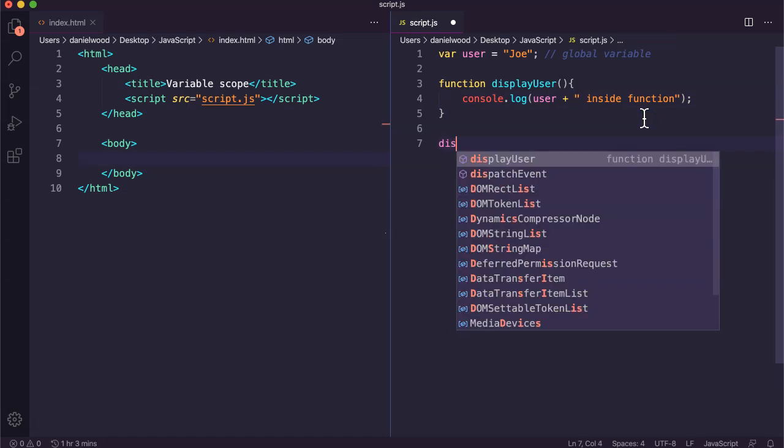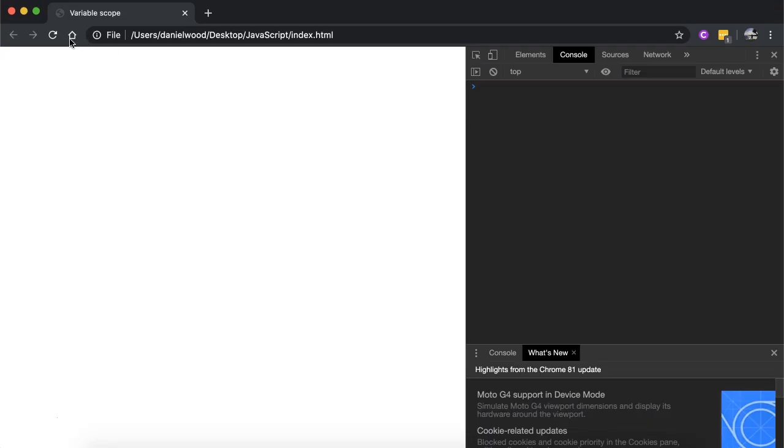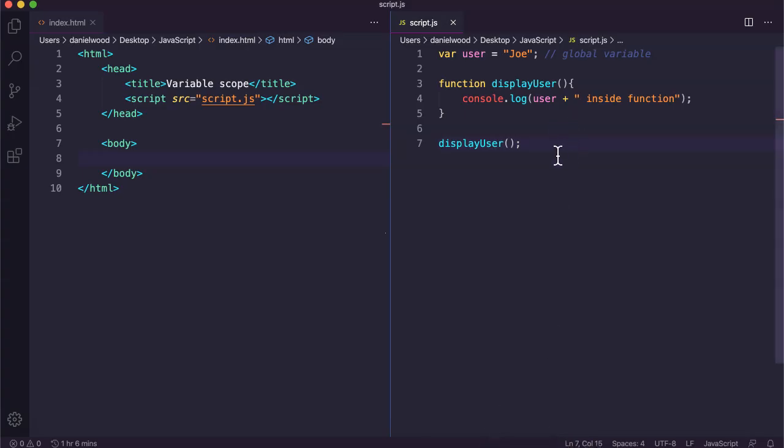All right, and I'll call that function. If we go and refresh the page with the console open, we see the value Joe, and then we see that little message there, inside function. So we know that we're using that variable within a function.